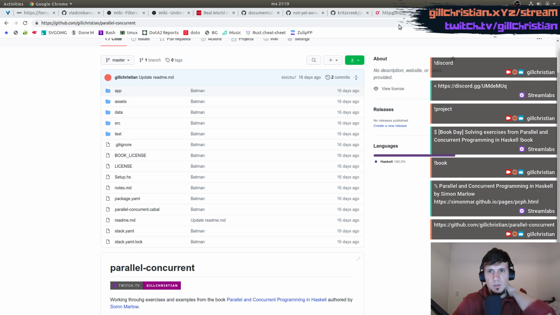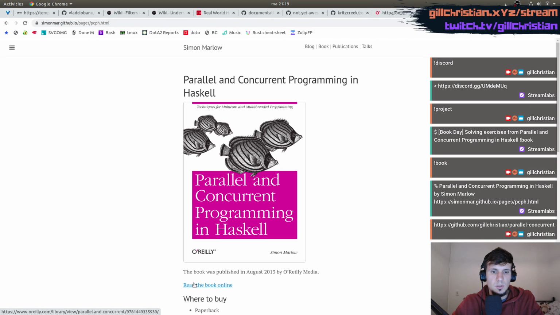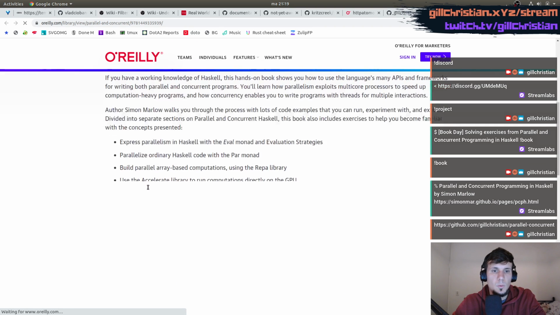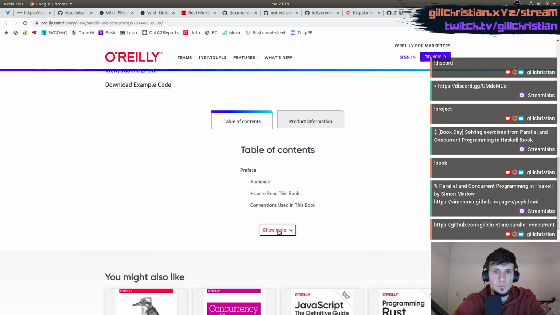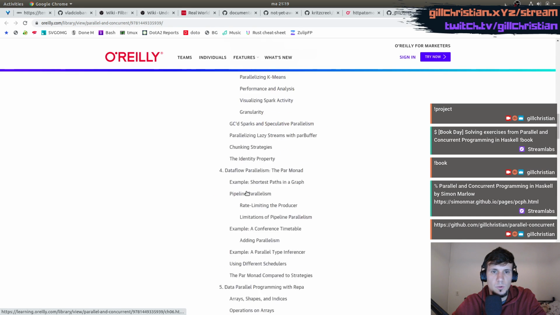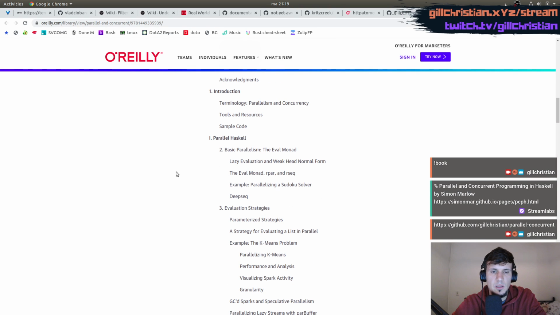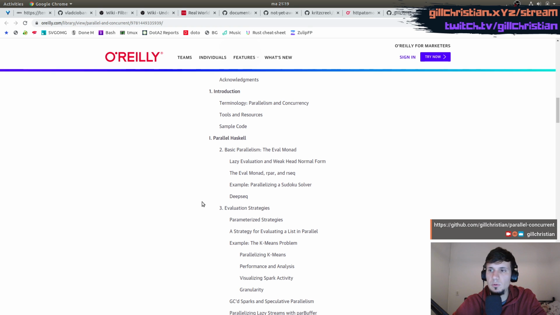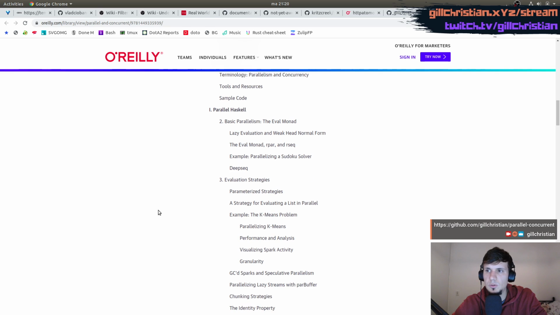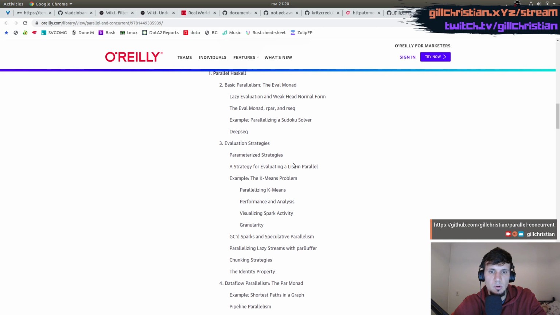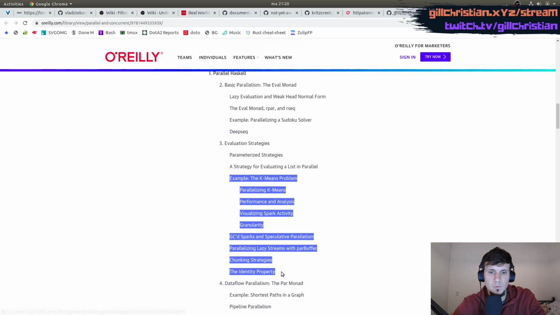So yeah, what did we do until now? We went through the introduction and then the basics of parallelism, which is all about how Haskell code is evaluated. This is basically pure parallelism, not about any IO. And then we were in the evaluation strategies. That's where we were looking, and I think we were left here, so we're now going through this one.